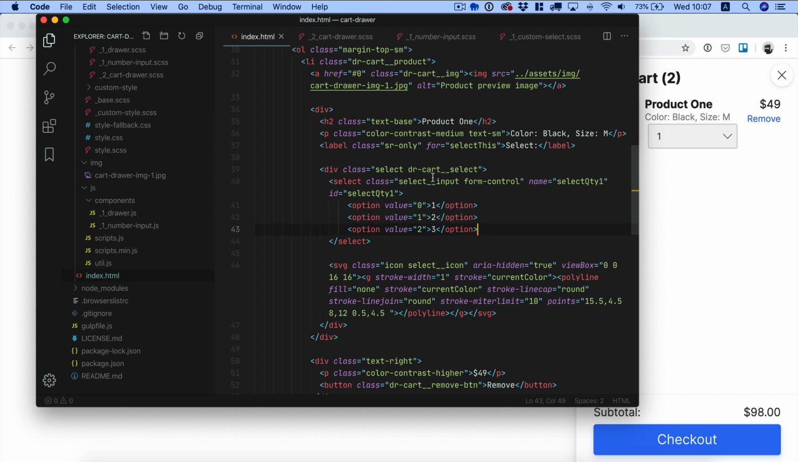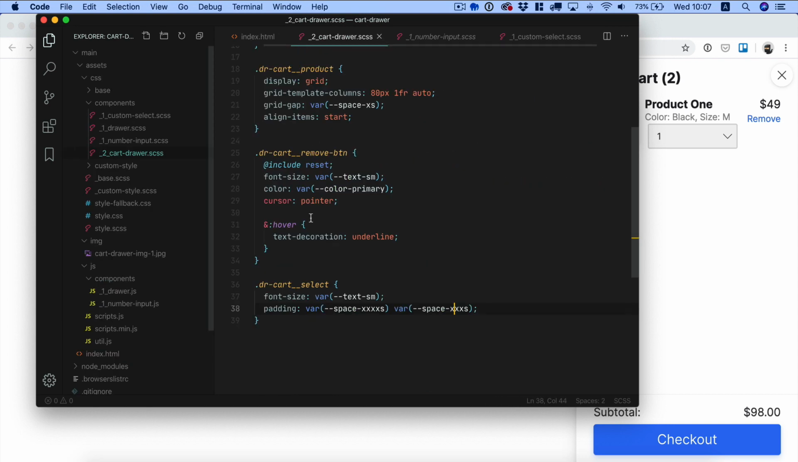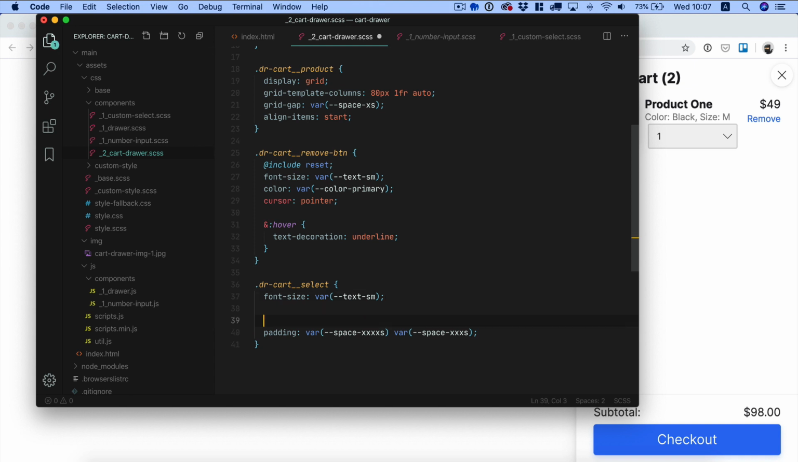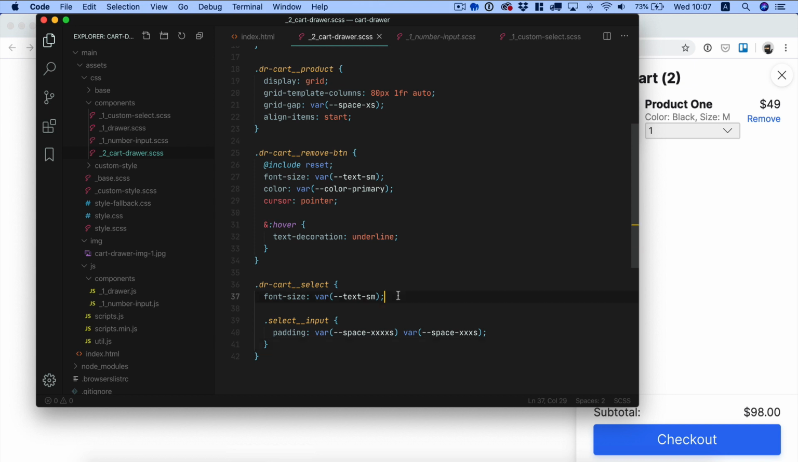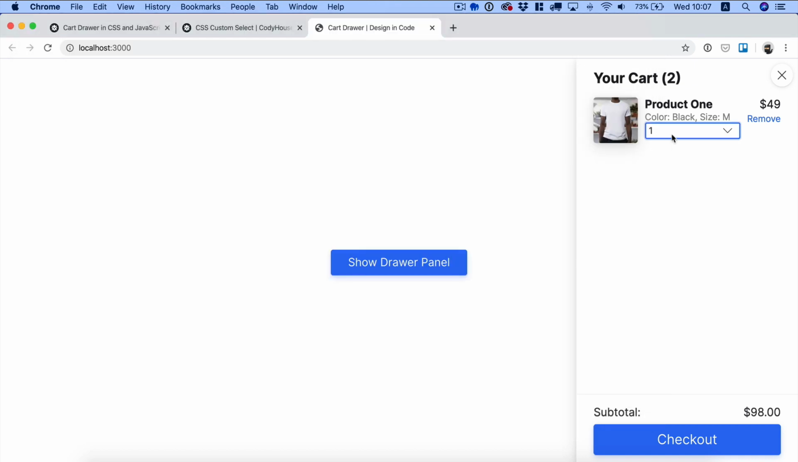If we go here, we need to target this select input. So we can enter select input, move this above, and now it should become smaller. Yes, it's very small. Now we can set in here a size as well, width equal to 3.6 m.